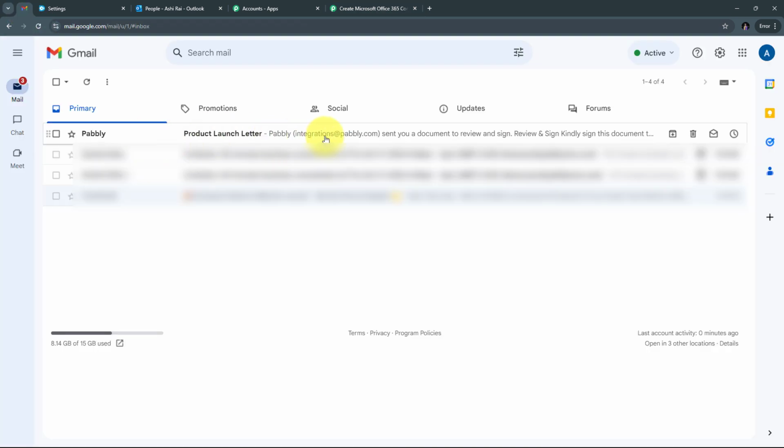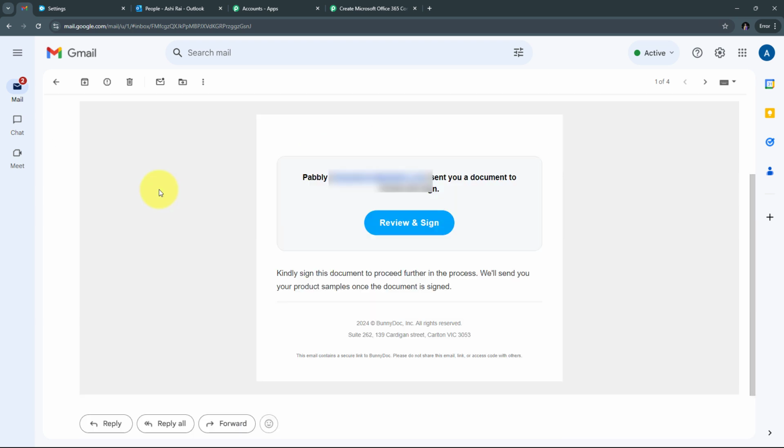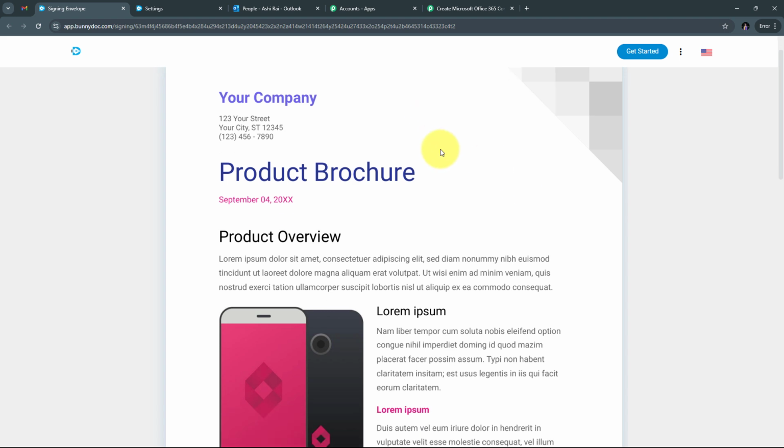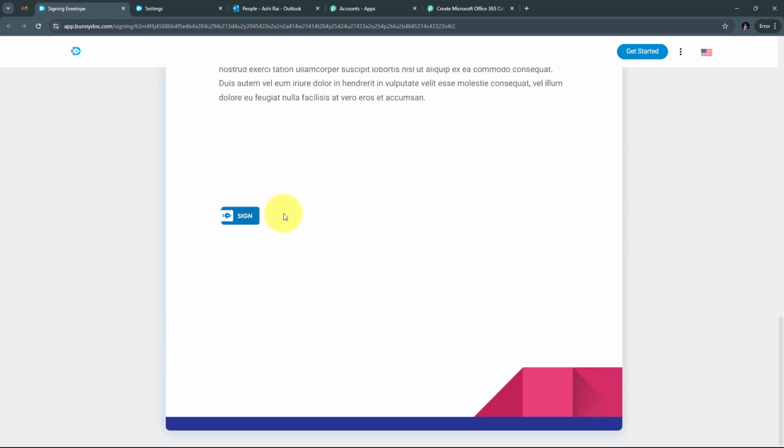Now here in Gmail, I have received this email. So I'm going to open this. And in this email, I have received this document to sign. So I'm going to click on Review and Sign. And I have received the signature request from BunnyDoc. Now this is my document. So I'm going to scroll down. And here in the last, I have the space for the signature. So I'm going to click here.